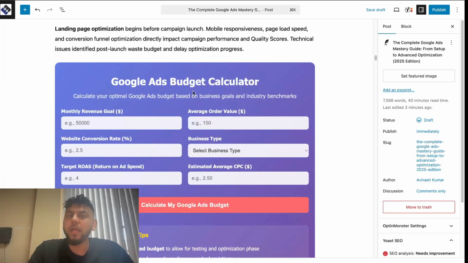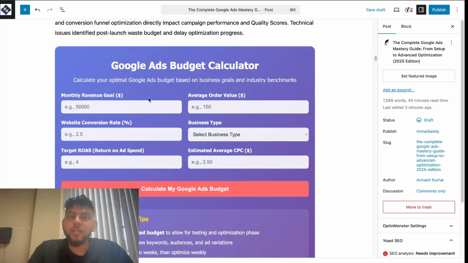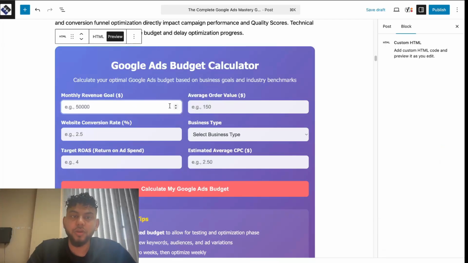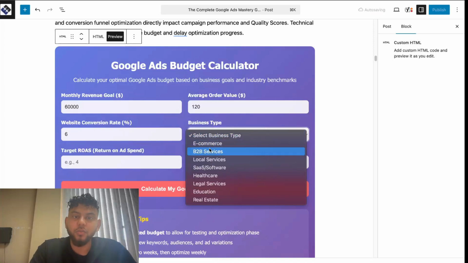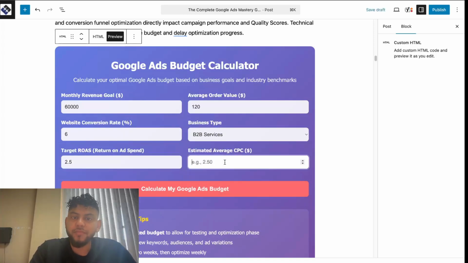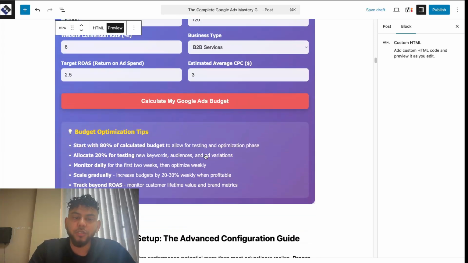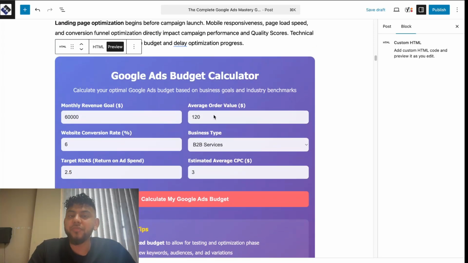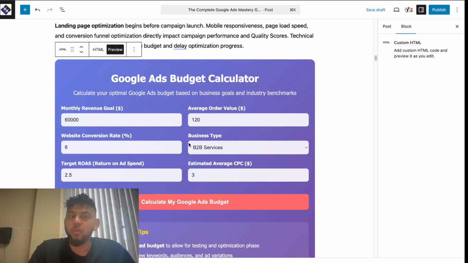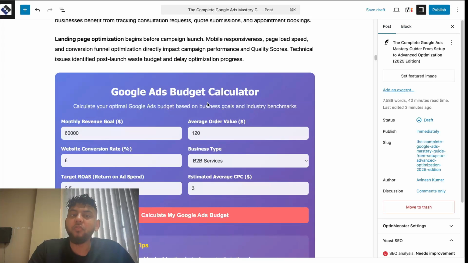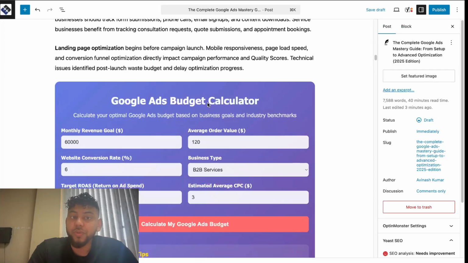And here we see a Google Ads budget calculator. So calculate your optimal Google Ads budget based on your business goals and your industry benchmarks. So we can enter in 6,000, let's say, for a monthly revenue goal. Average order is $120, 6% conversion rate. We're in B2B. 2.5 estimated cost per click, let's say $3. Calculate my Google Ads budget. Now, when this is just in the preview mode, but when you actually publish this, it will work. But this is just to give you an example of what it looks like. And as you can see, it looks really, really good.